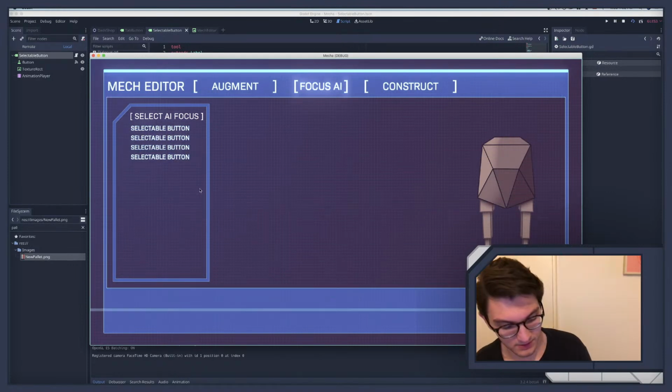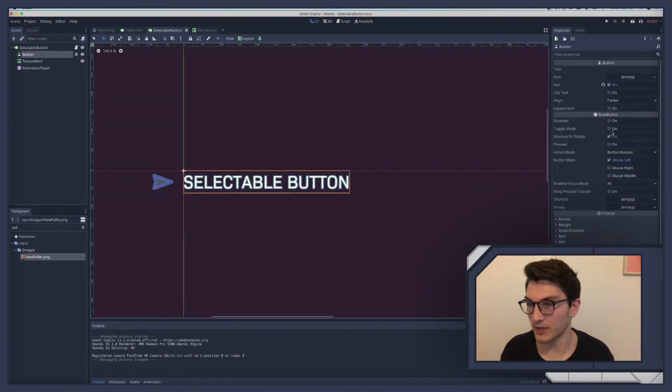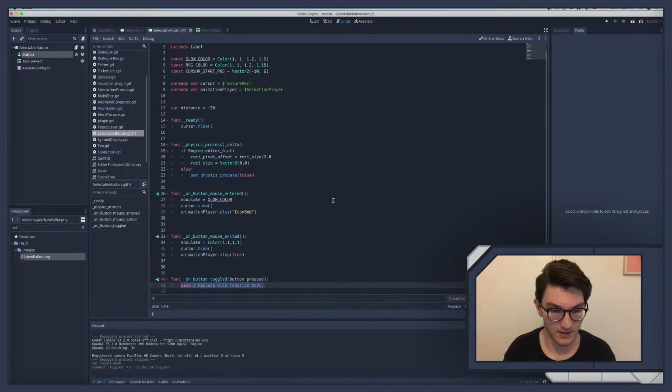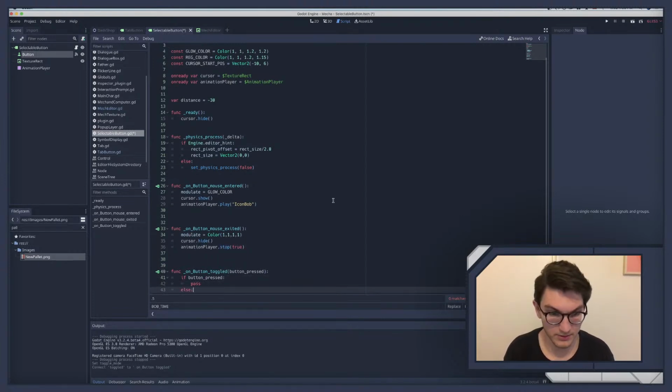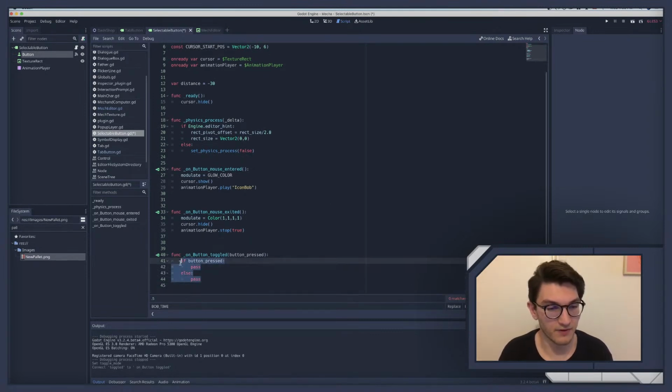Okay. So now I need to make these buttons do stuff when they're pressed and toggled. So I'm gonna put this in toggle mode because that's what I want. Yeah, I want all of these to be selectable, so toggleable. And then I'm gonna connect the on button toggled. Okay, and then just do if button pressed, pass, else, pass. That should honestly just be default, but I don't know. Maybe some people only want to do something when pressed.